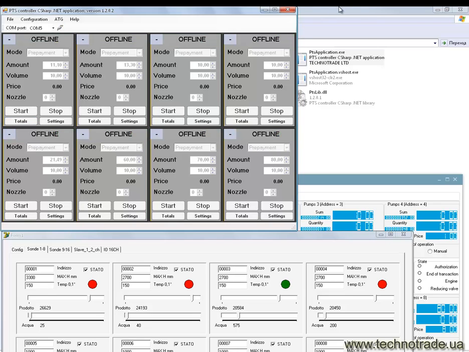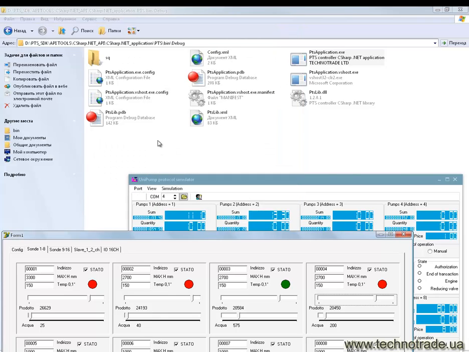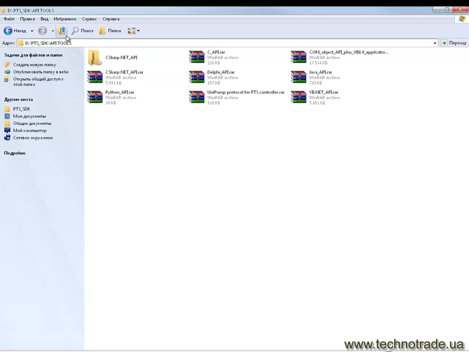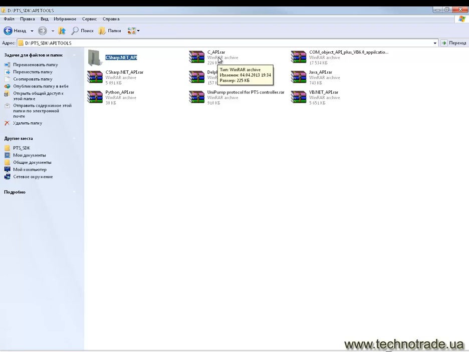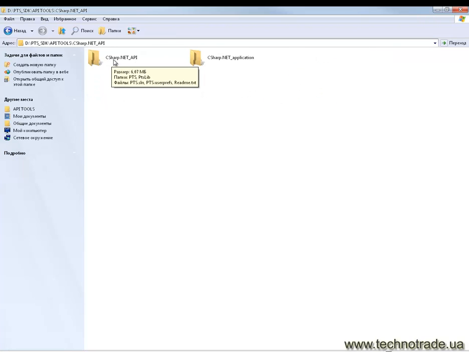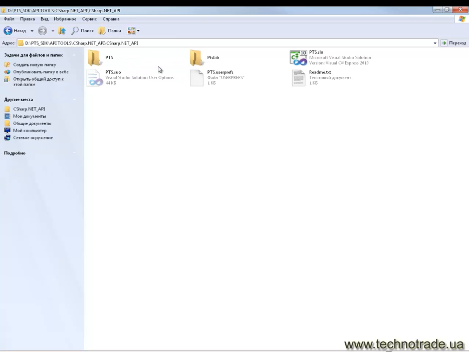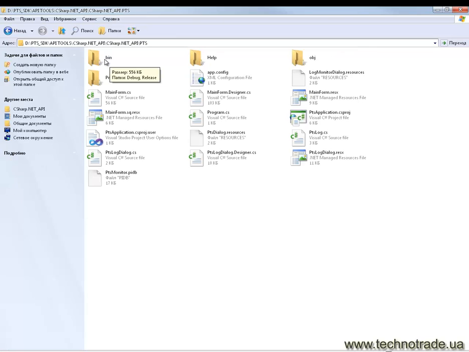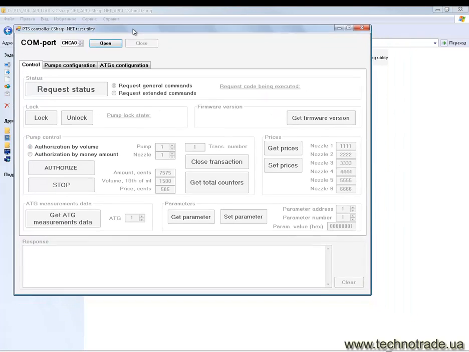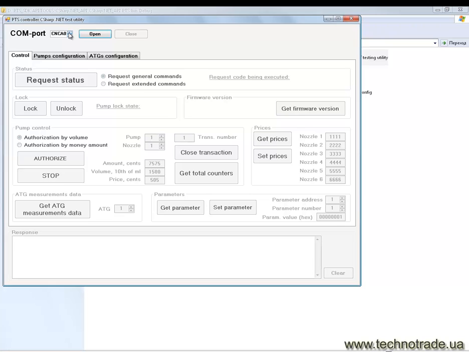Now we will look at another application. Close this application, and we also have applications for languages like C#, Visual Basic using COM object, Java, VB.NET. I will show it in C#, but actually it is the same for all the languages, the same form. It's called API, also in source codes, bin, debug. Here it is. It is an application which allows making all the operations with the PTS controller. We will see how it works.